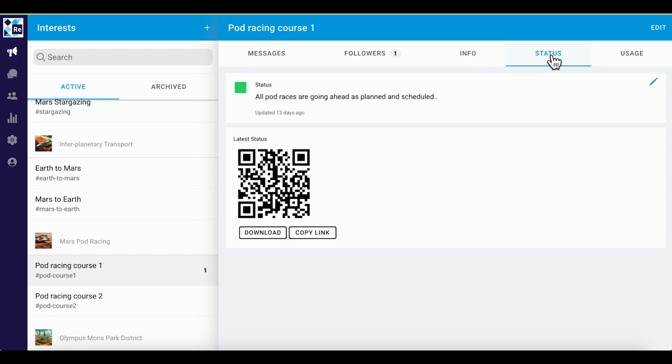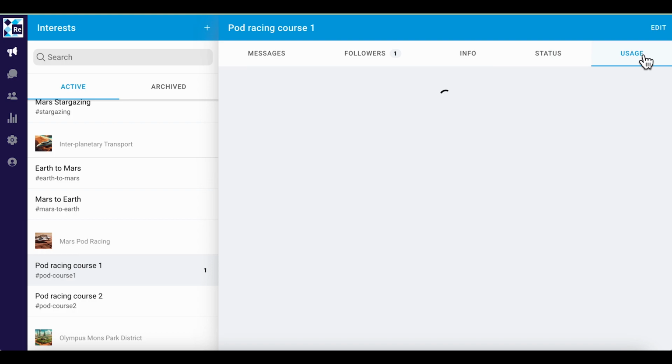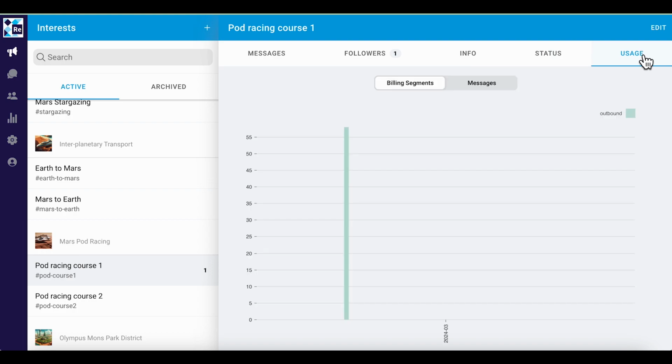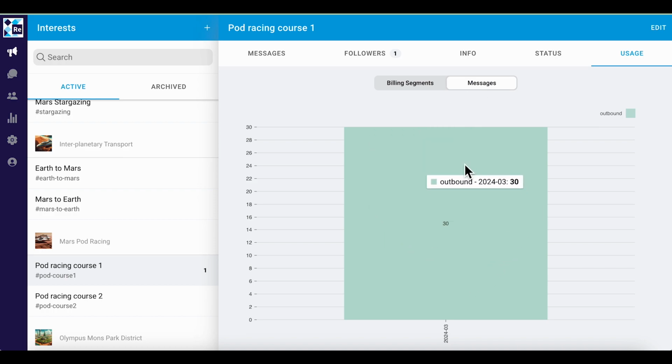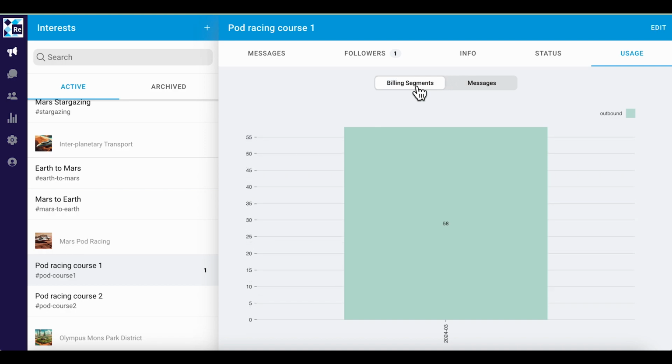Then on your statuses, you previously just had your status updates. Here you will have that same QR code to work with. And then usage. Usage will give you exactly the messages that you sent out. There's two segments up here. One is the billing segment, one is the message. The message is the number of messages you sent out. Some messages, if they're really long, will be divided into multiple segments. So segments may be more than the amount of messages you sent out.